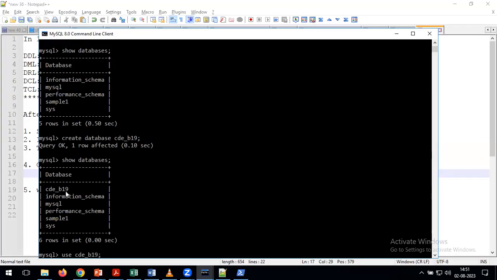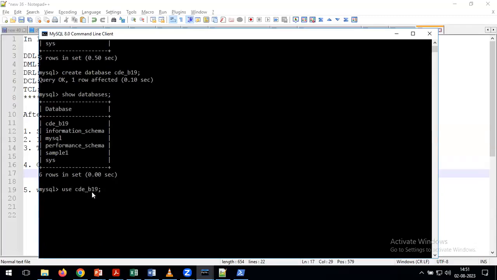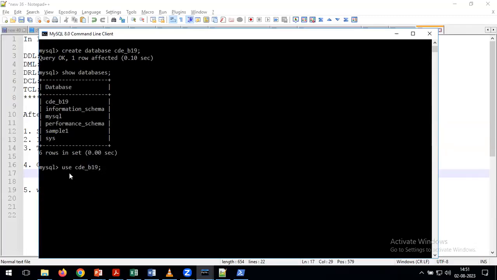After creation of the database, if you want to switch to a specific database, we are given the command called the use command. By using the use command, we are switching to the specific database based on our requirement. For example, I'm giving this command. Now see what happened? Database changed, which means now we are working in the database called CD_B19.